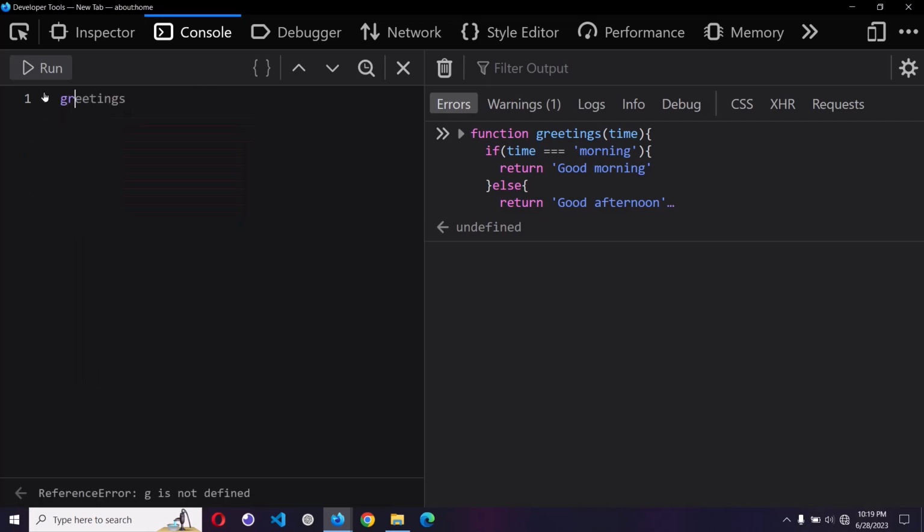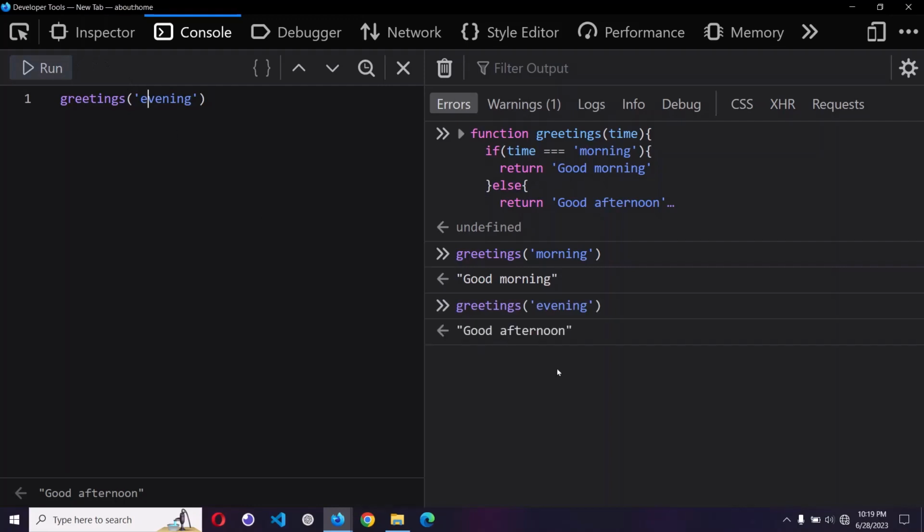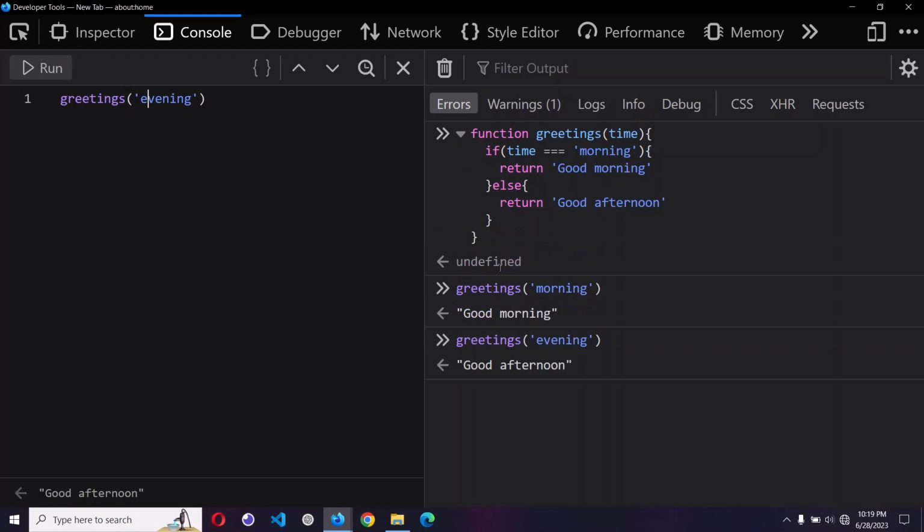So when I call greetings like this and pass morning and run, I will get my good morning, and when I say evening and run, I will get good afternoon. Now let me bring back this code and explain something to you. Let me bring it right here. Let me copy and then paste it here.